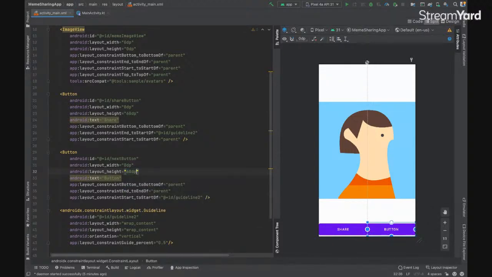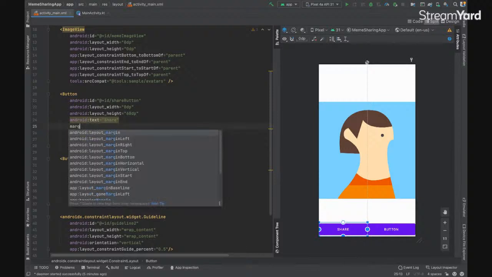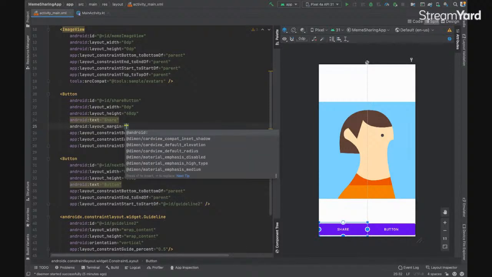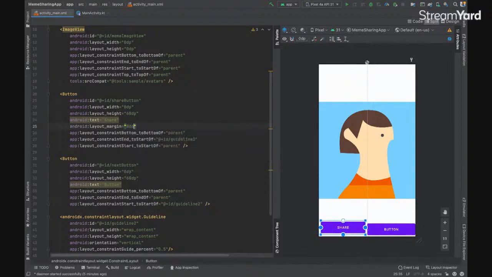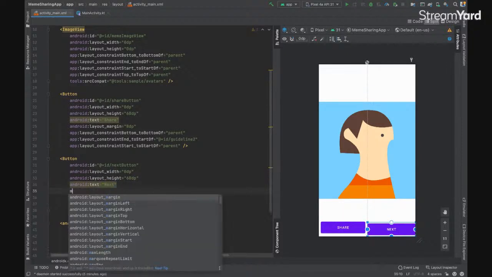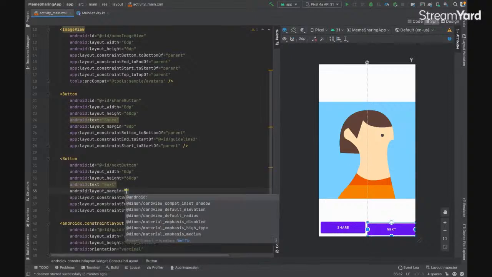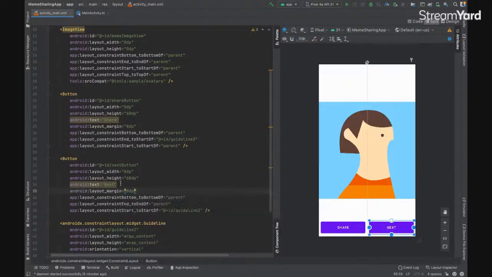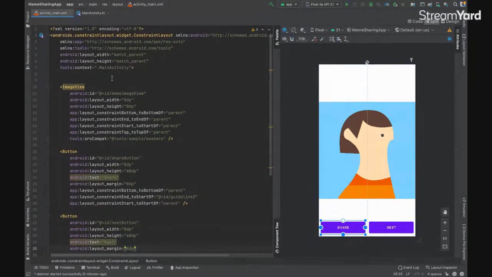60 dp. Okay, and let me give some margin and padding to these buttons. 8 dp, and this text will be next, and margin 8 dp. Okay, it's looking quite bearable. So let me change this background color to black. Okay, it will be nice to look.